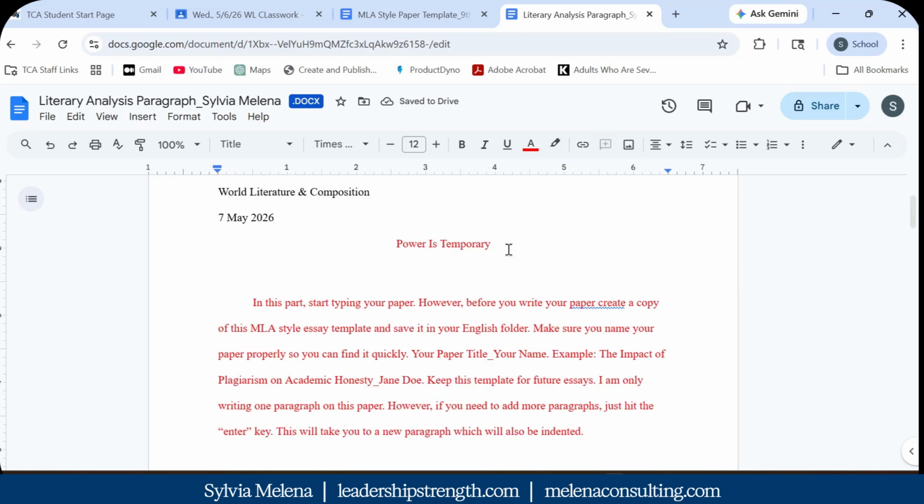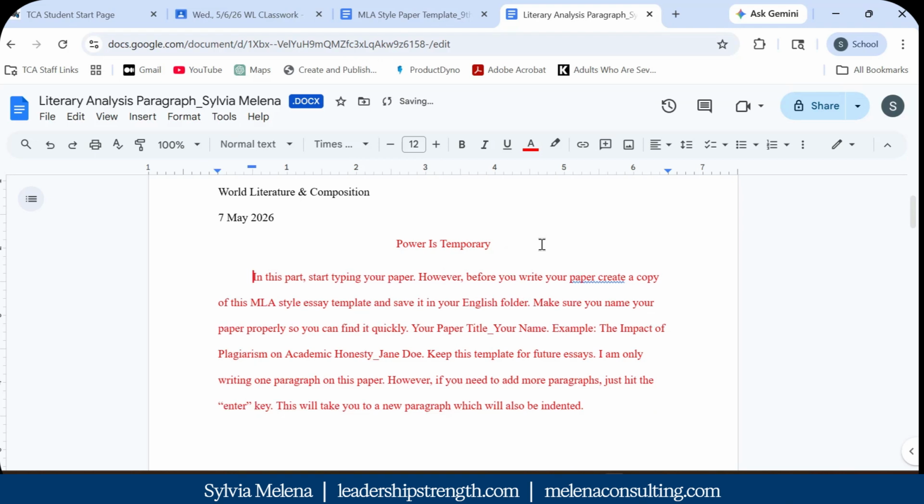Now notice how I created an extra space. That threw off my style. I have to delete the extra space. I should not have an extra space before my title and my paper. Now I need to paste my paragraph.